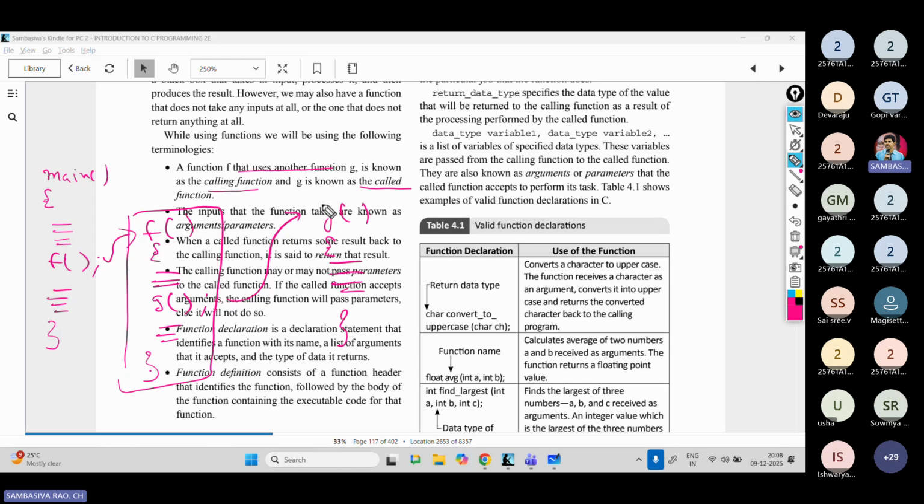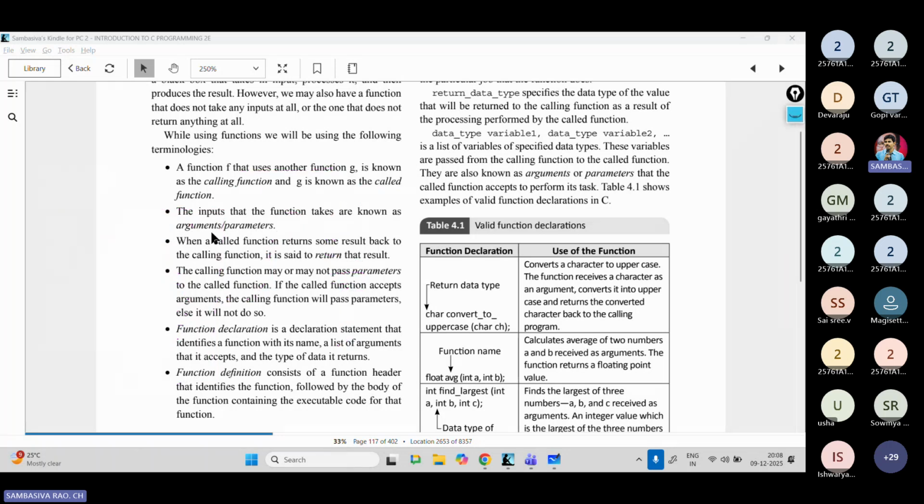In the calling function and called function, if you are passing any parameters, we can call them arguments, or parameters in the declaration or definition. So we have different terminologies. These are the parameters or arguments. You can call them an argument or parameters. They have two categories: the first is actual parameters, and the second is formal parameters. I will tell you about this once again during the declaration.